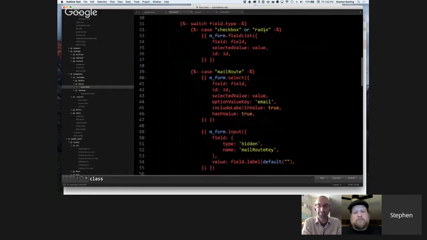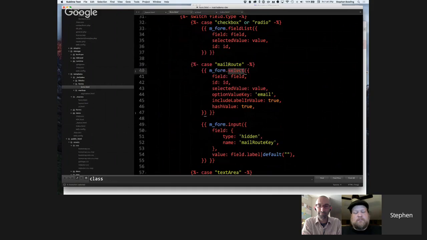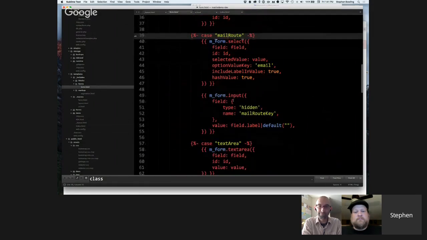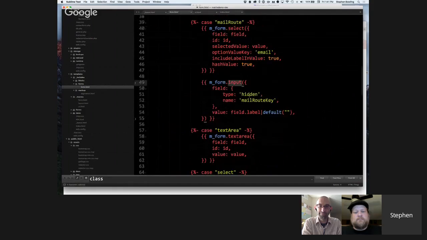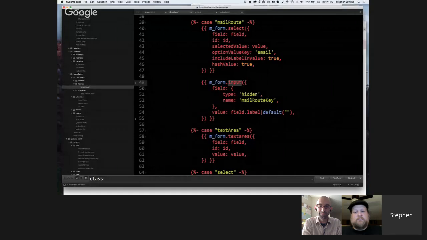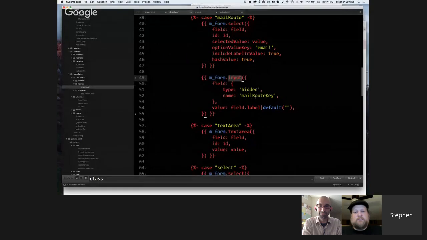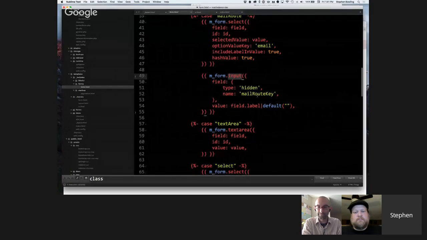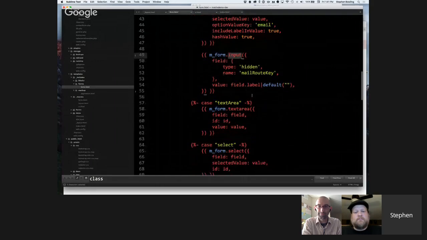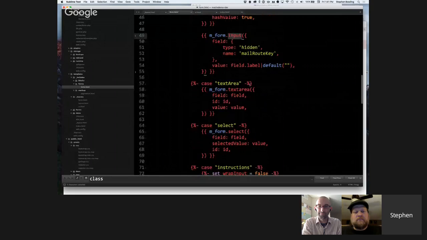So checkbox and radio use the same markup. Mail route uses select markup, but it also adds a hidden field. And mail route's just a field that you can set basically a subject and a drop down, and based on what they select, it'll send out to a different email address. So basically, it passes the select field, and then it passes a field to the plugin to let it know what's the name of the field that has this email address I'm supposed to send the form to. So it checks to see if this mail route key exists whenever it's going to send the email, and if it does, it'll overwrite the to sender and send it to that email address instead of the to sender that was set in the settings.